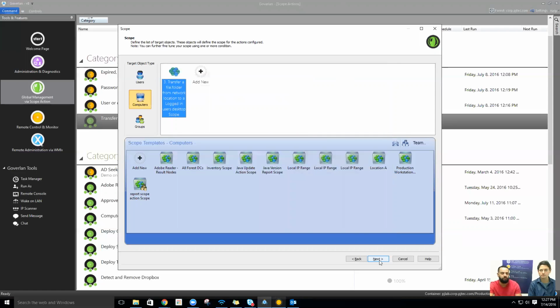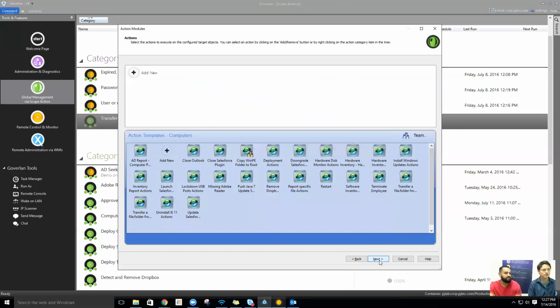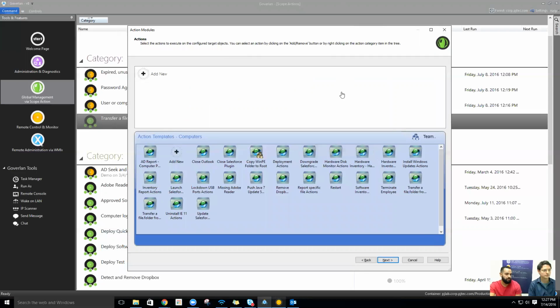That way you don't have to do double the work all the time. We go into next, and then we finally have the action modules area. Again, familiar, you can see we have the action templates. We can come back here to transfer a file folder from a network location to a remote machine.